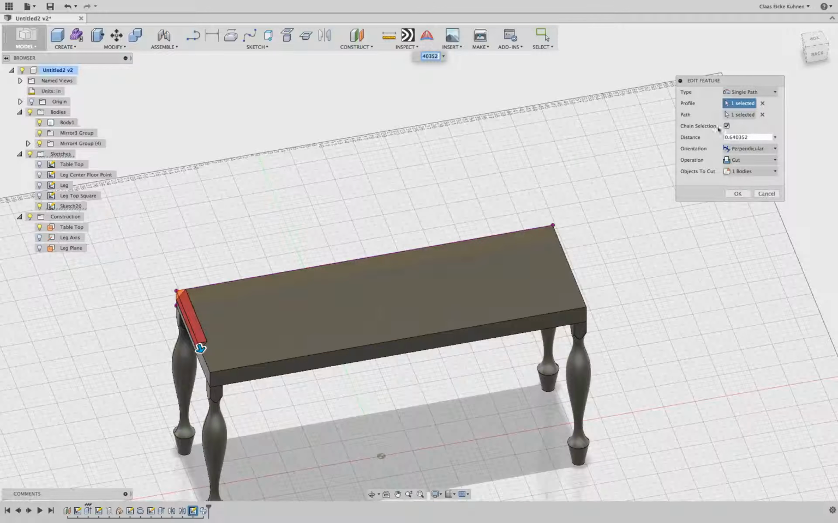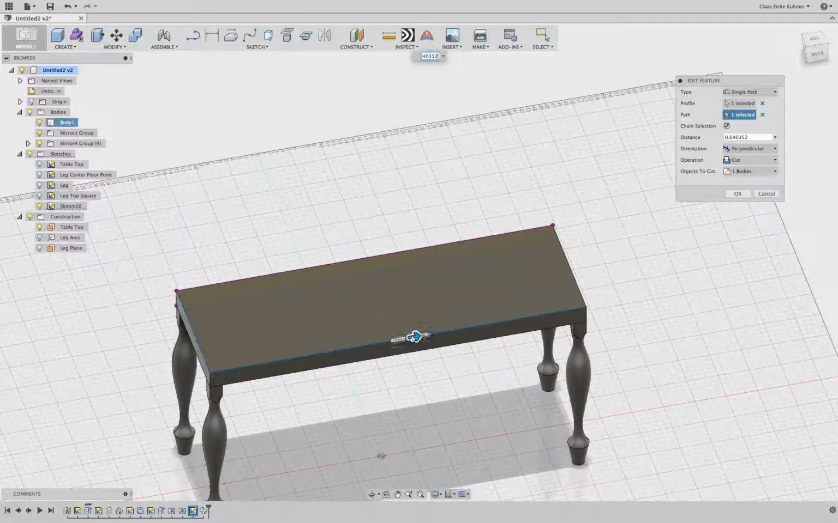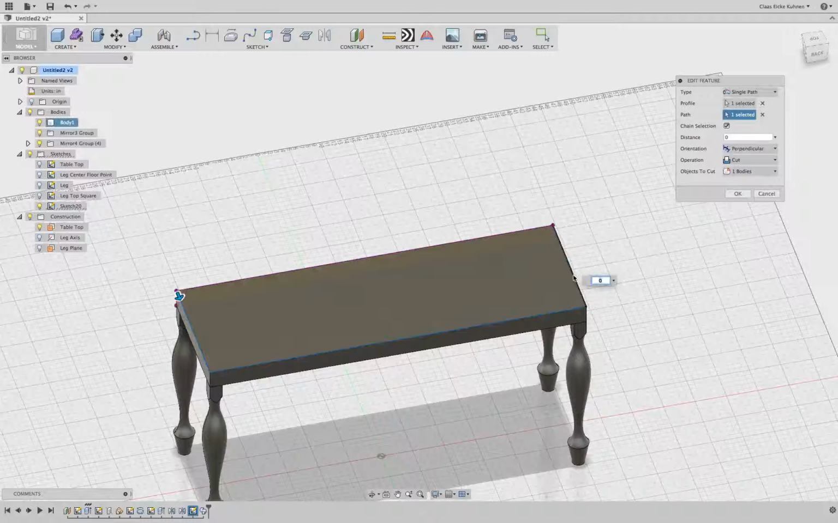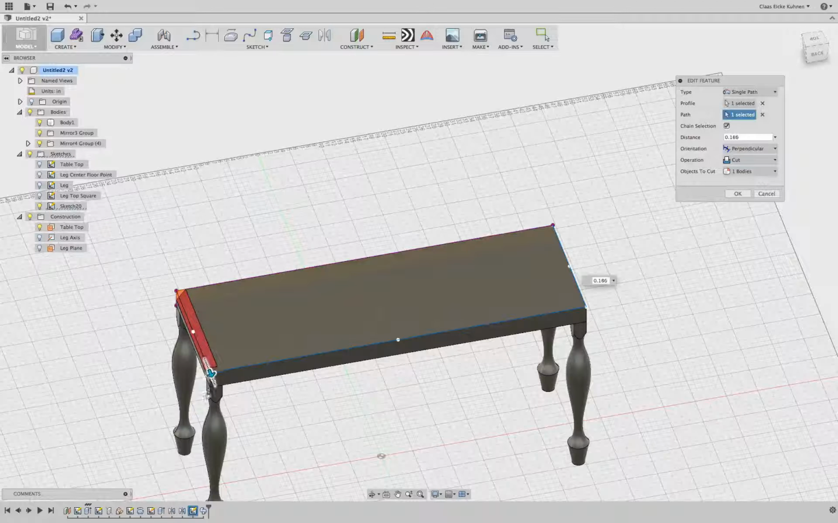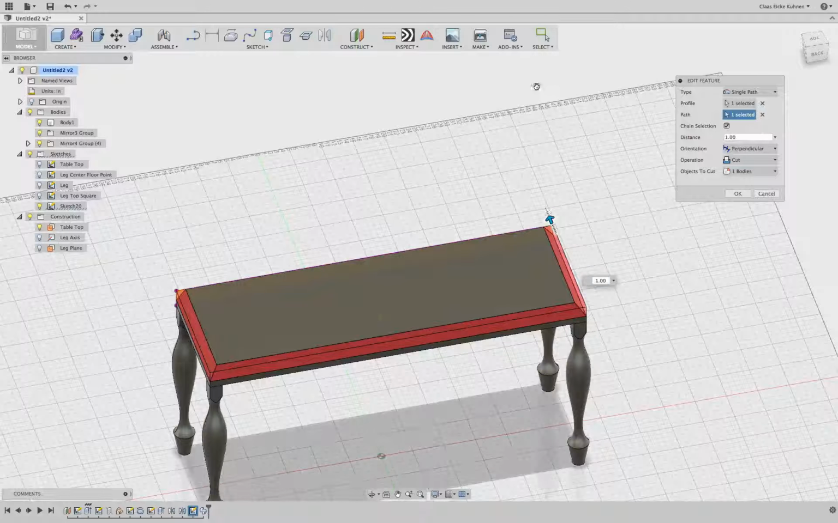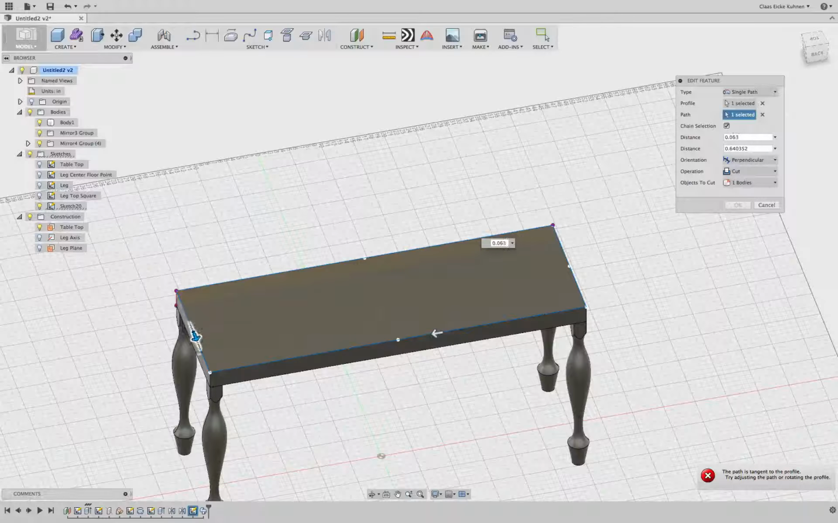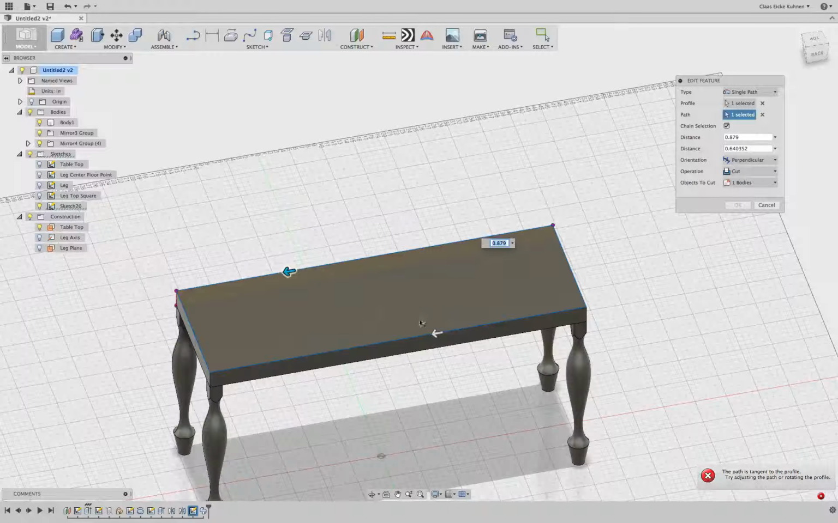Edit feature, distance, there, cuts through there. And we could even do this one. So zip, zip, zip, zip.